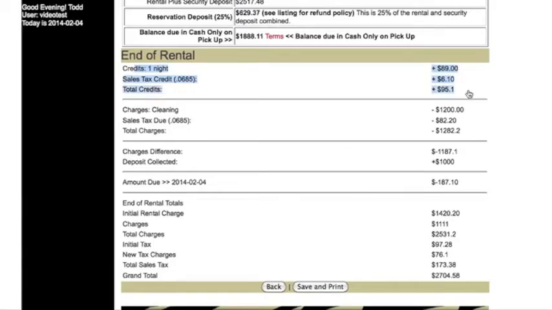Alright, same deal on the credit, $95.10. Cleaning, $1,200, $82 tax, comes to $1,282. The difference is $1,187.10. Deduct the $1,000 and they owe you $187.10. You can charge that to your customer however you want. I would demand cash, and you always have small claims court if they decide not to pay, but those would be your options at this point.